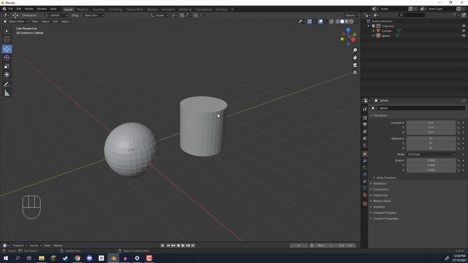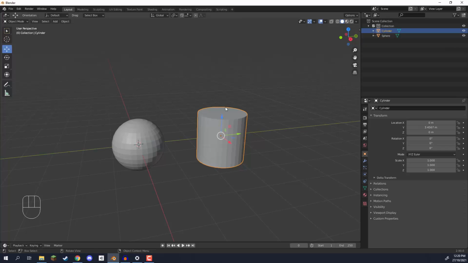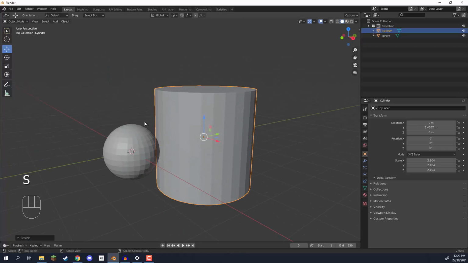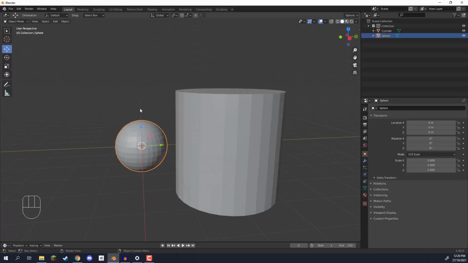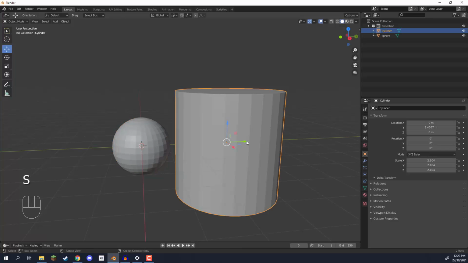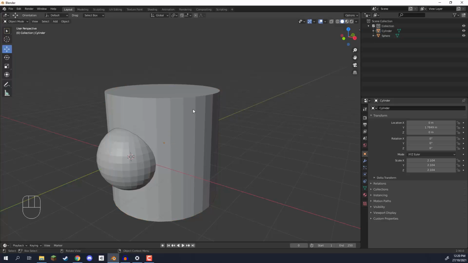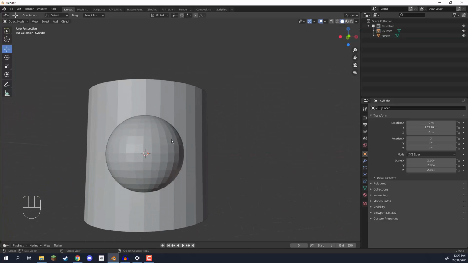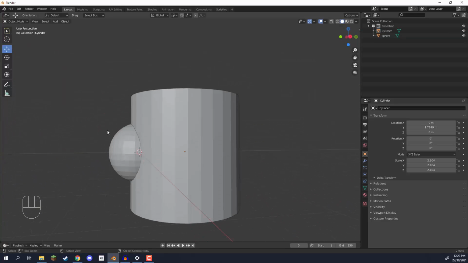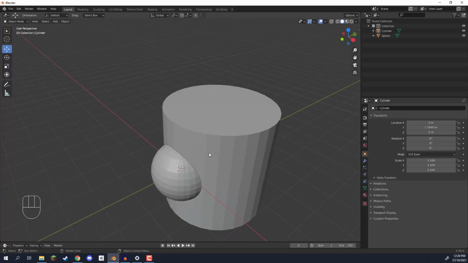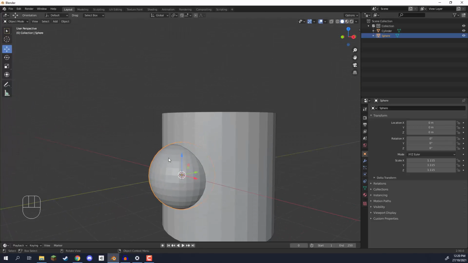Just like that. With our cylinder, I'm going to press S to scale it up a tiny bit. And with our sphere, I'm going to move it inside of our cylinder, not all the way in, but just enough so that the sphere is intersecting the cylinder like that. So what we're going to be doing is using this sphere as a cutting tool.